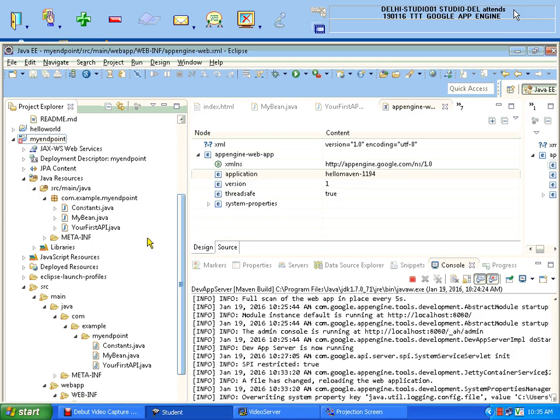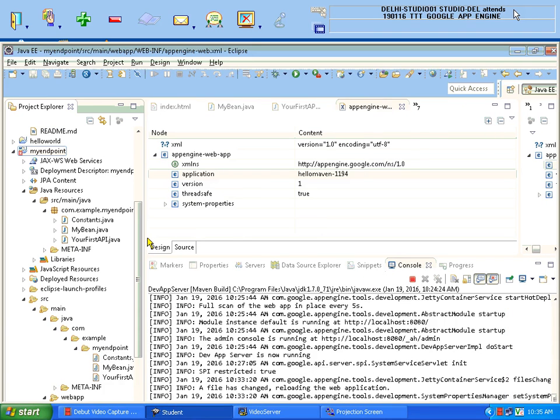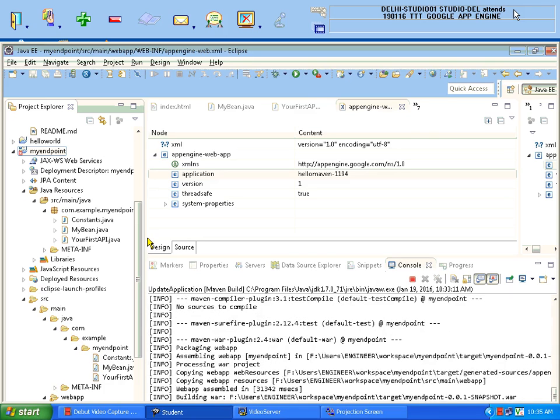Till the time it comes, let me recap what we just did. We created a small endpoint called greetings, hi there, on the local system, and we tested it. If it works locally, chances are that it will work on the App Engine also. So I'm pretty confident it should work, and it's deploying it right now.